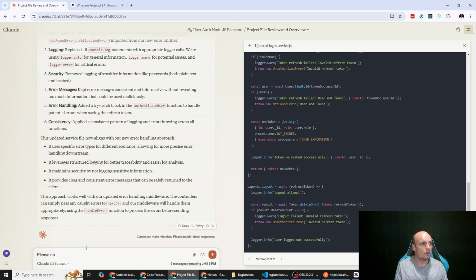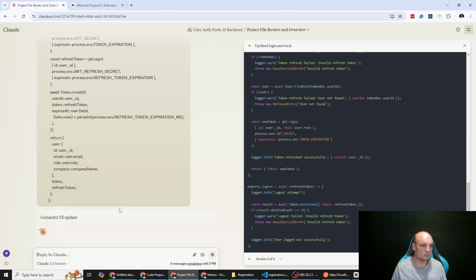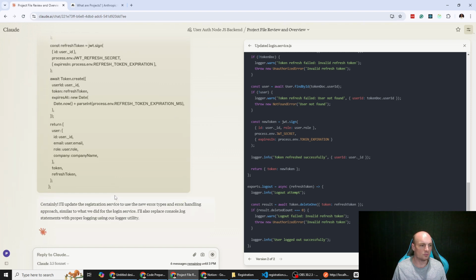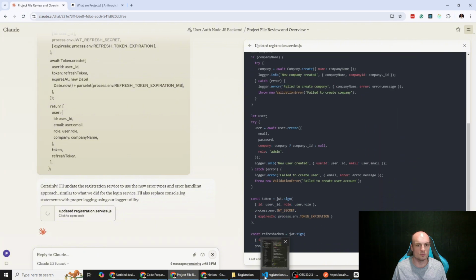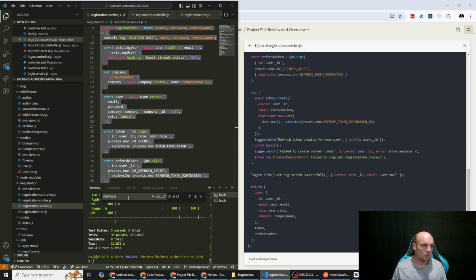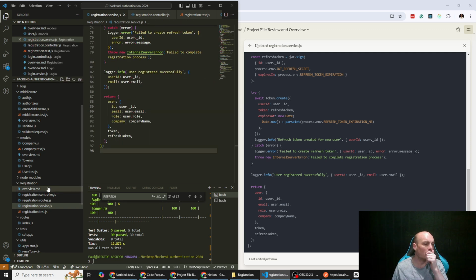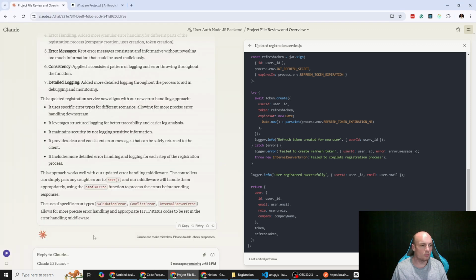Please now do the same for our registration service. Copy, save. Okay, then I'm just going to ask from our project files, are you aware of any other files we need to update with our new error approach?